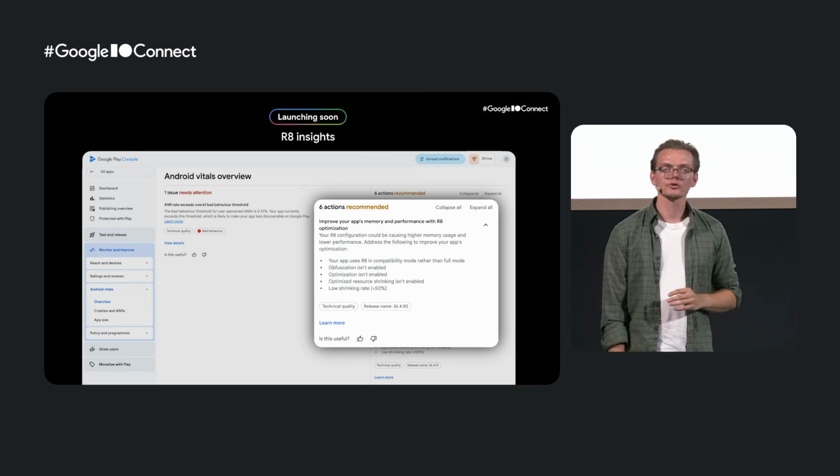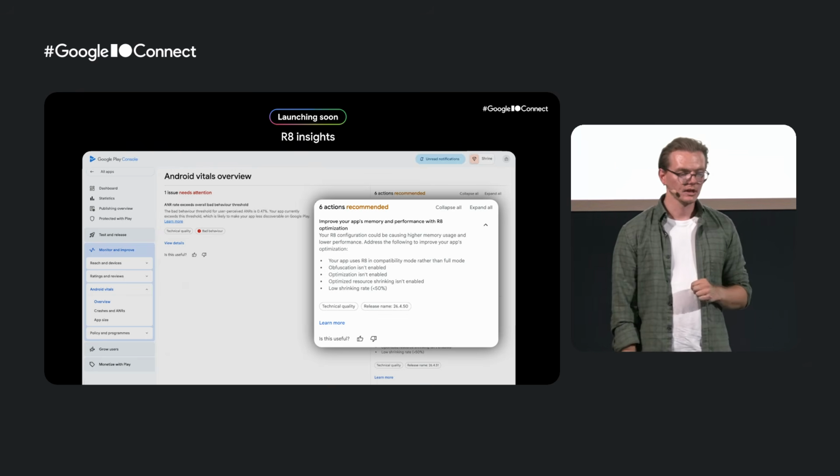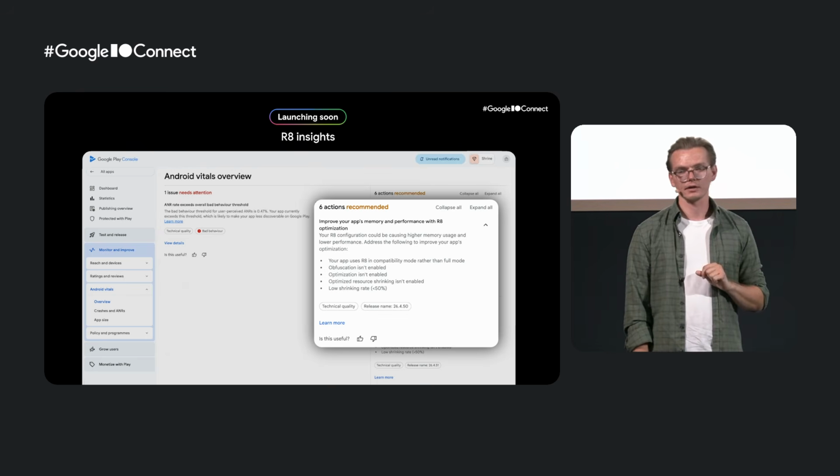You'll have to use R8 with AGP version 8.8 or above to see this. So if you see limited data, you'll need to upgrade yours. I heard in a previous talk there's a skill available, so definitely use that. And side effects of upgrading also include stronger optimizations, so it's a win-win. Finally, we'll also launch recommendations on the Android Vitals page, so you can see if you can squeeze anything further out of your R8 configuration.